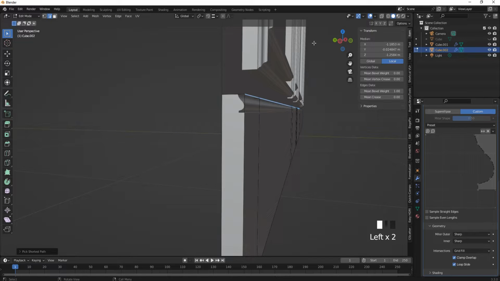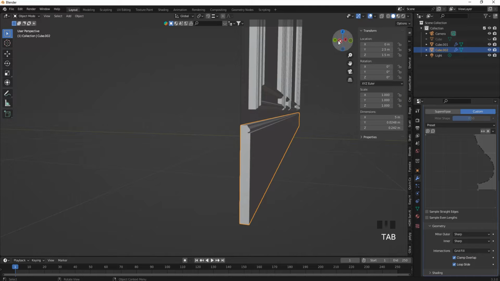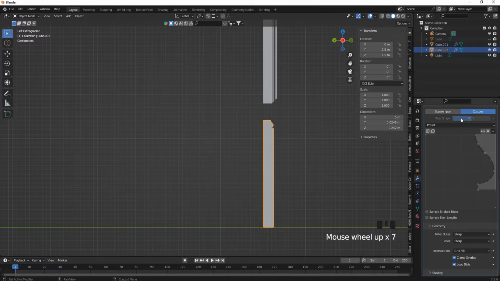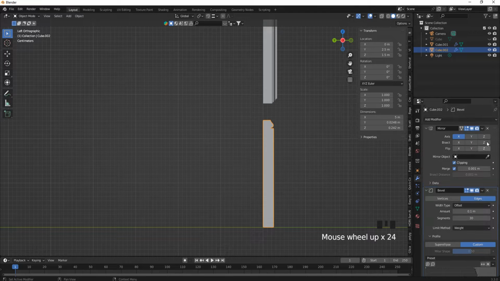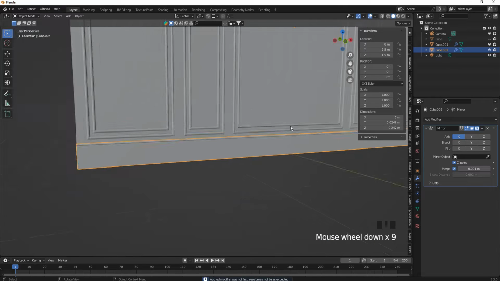I'm not going to change anything. After that, what I'm going to do is, after I have something that's suitable for me, I'm going to apply the bottom part. So I'm going to apply the bevel like this. Yeah, I don't think we have any problems.